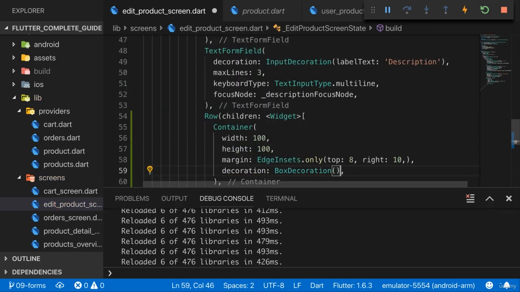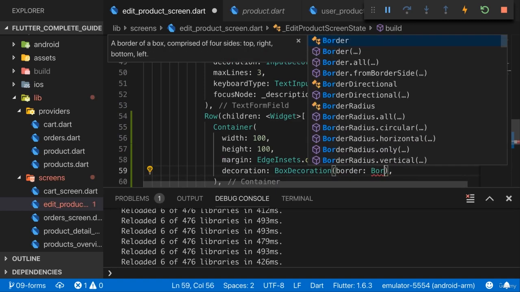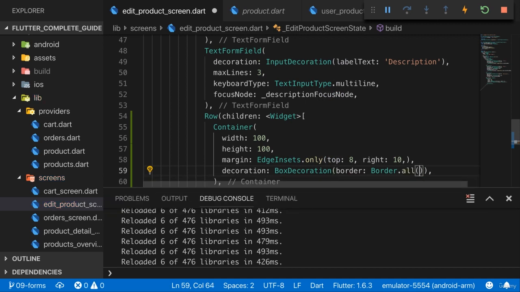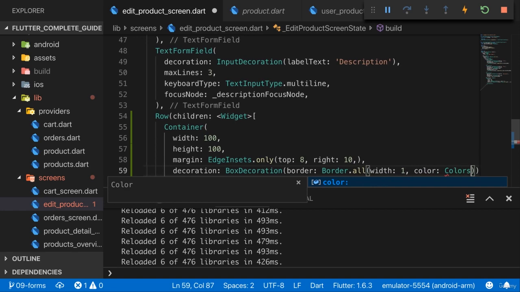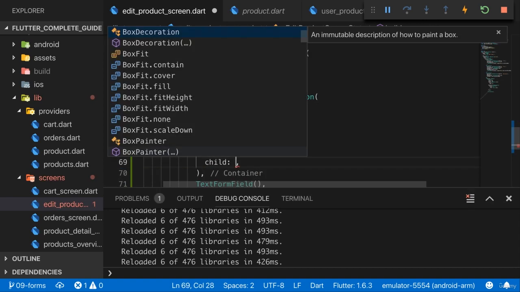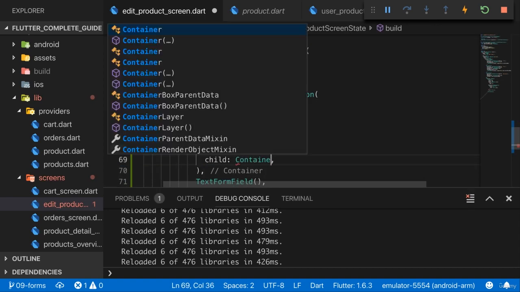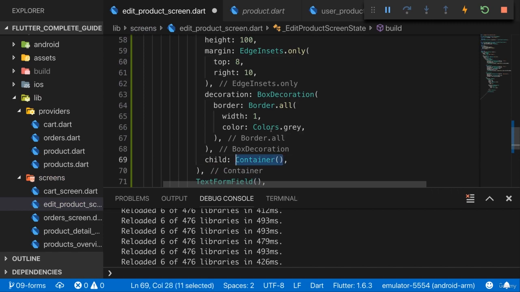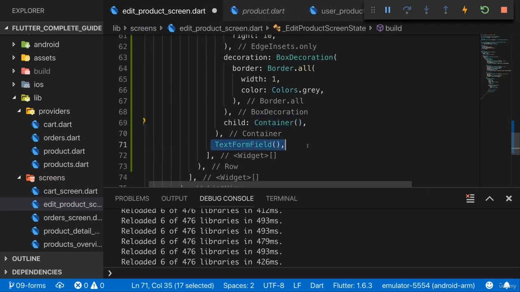You learned that you can create a decoration for a container by setting the decoration argument here to a box decoration object, and on there you can add a border with the border argument, and then simply create a border on all sides with border.all, give it a width of, let's say, 1, and a color maybe of colors gray to have a light gray border around that container. And the child now, of course, should be the image. That's something I'll do later. For now, I'll just render an empty container, so I'll not render anything, because we first of all need to work on the text form field to have an image to show there.